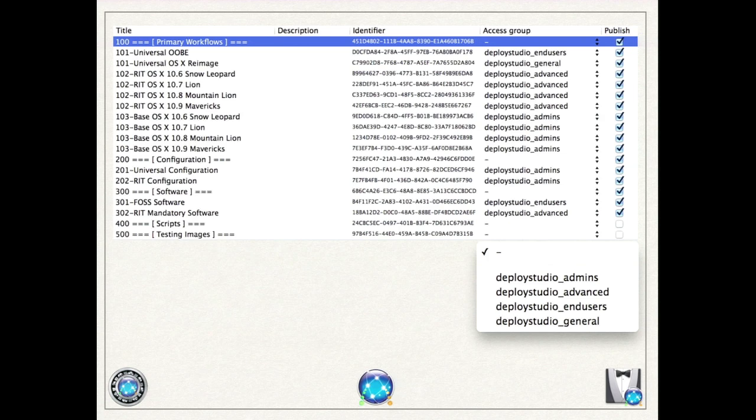In this example here, our universal out-of-box experience can be run by our end users. What that workflow essentially will let you do is go to the Apple Store, buy a brand new Mac, run out-of-box experience, and it won't do anything except get you to a desired state. So it shouldn't change anything that you don't want it to, it won't throw down a new image, it'll only change the image that's already there. So we allow our end users to be able to run that workflow.